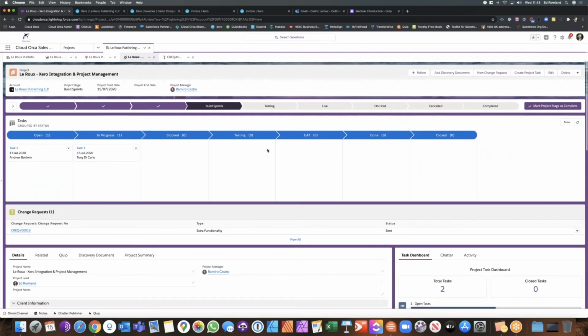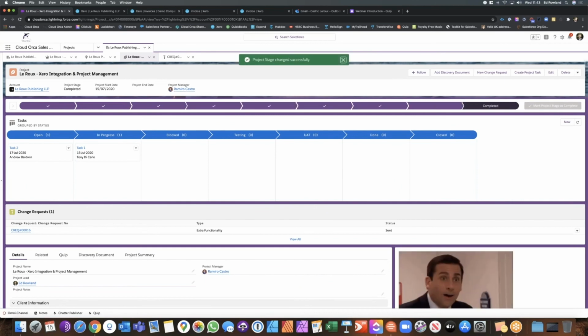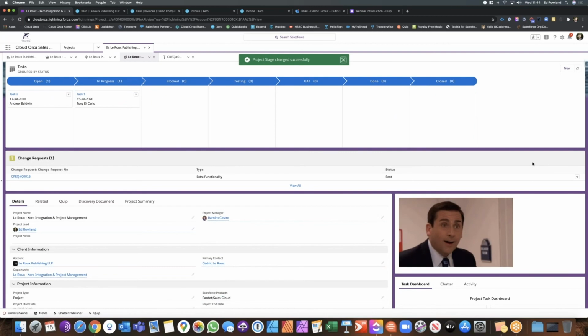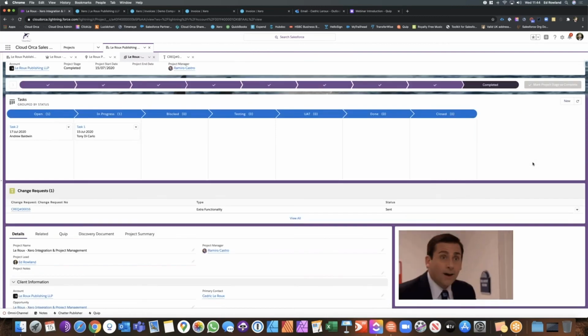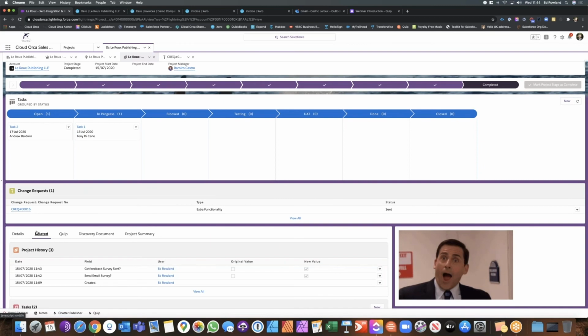So finally, we're going to go up to the top of the project and complete it up here. Now, upon completing the project, you can see there's a little bit of gamification. You can have sounds here. We've got a GIF of Steve Carell from The Office, but you can have whatever you want. It's just something to gamify Salesforce and make it a little more user friendly. You don't have to have this. It's purely just an example.